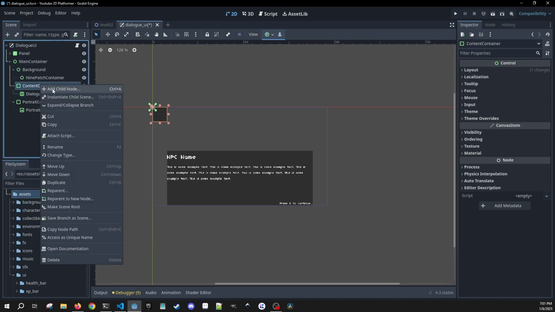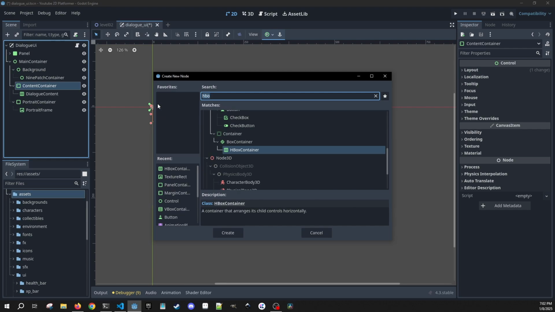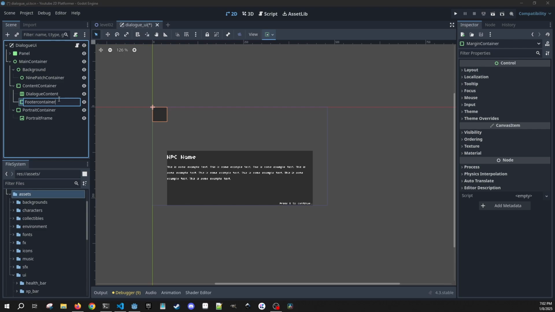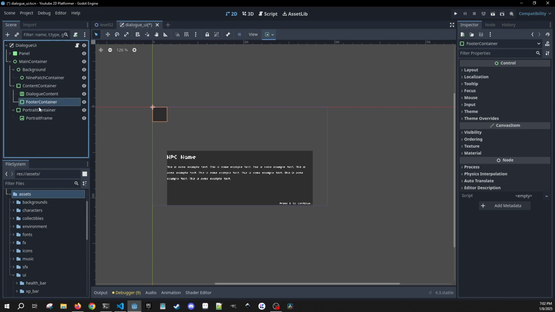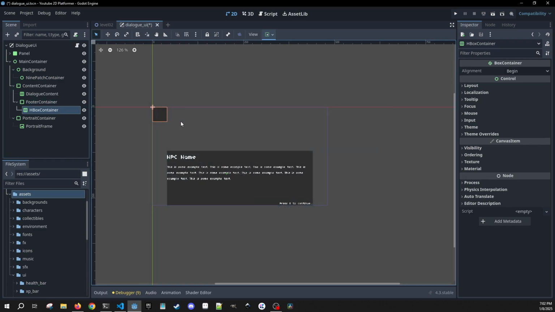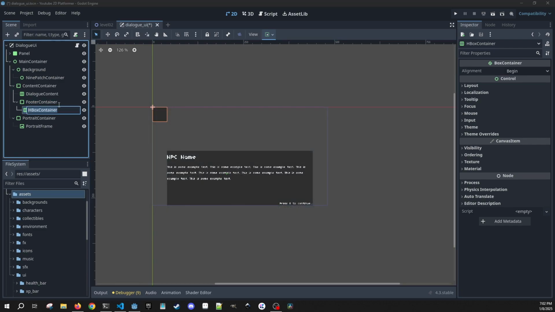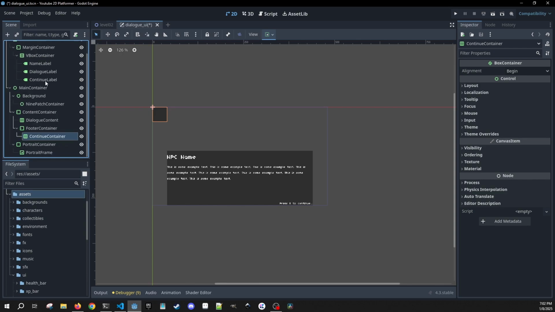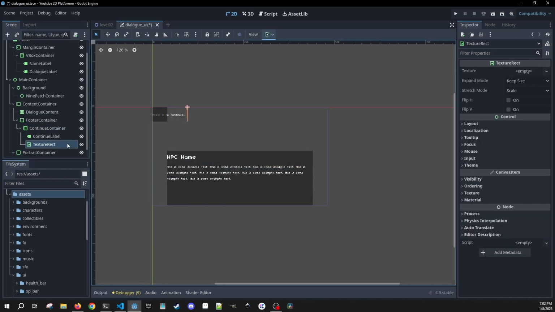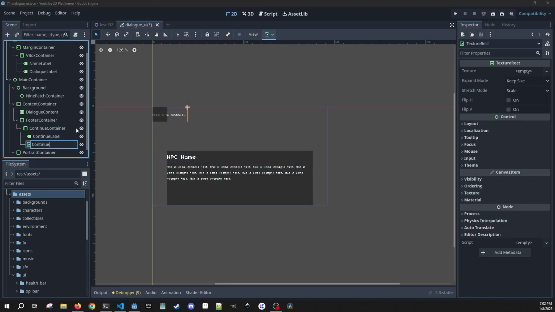And then inside of our content container, we're going to make an HBox container, which we're going to call dialog content. We're going to make another child of our content container. It's going to be a margin container, and we're going to call it our footer container. As a child of the footer container, we're going to have an HBox container that we're going to call our continue container. Then we can drag our continue label into the continue container, and we're going to add another child. It's going to be a texture rect, and it is going to be our continue sprite.